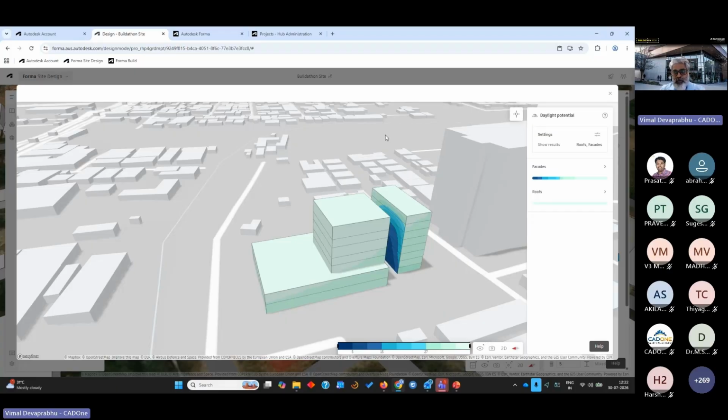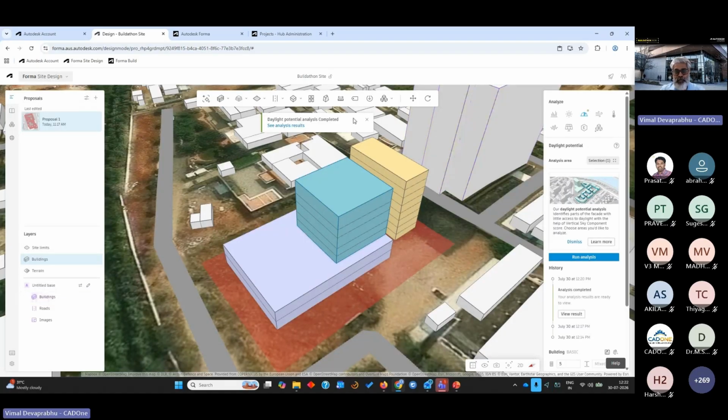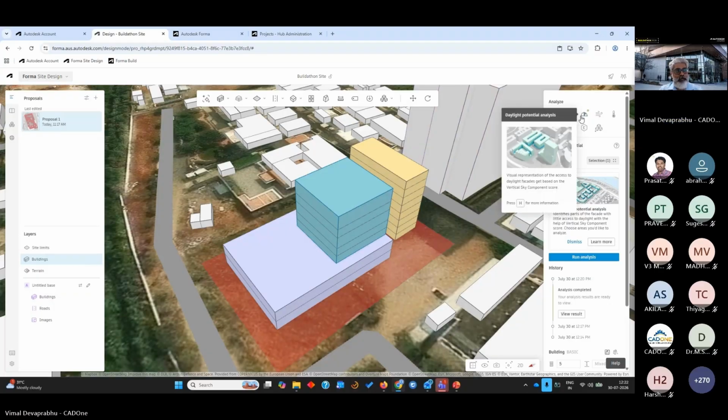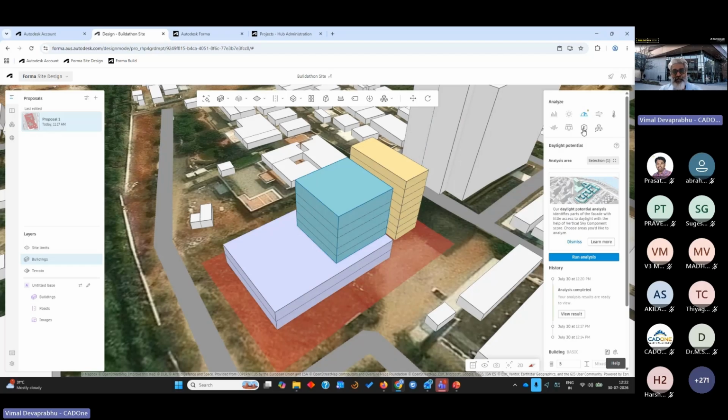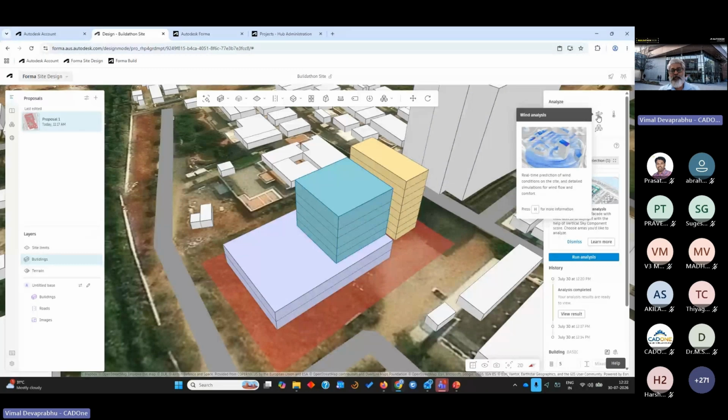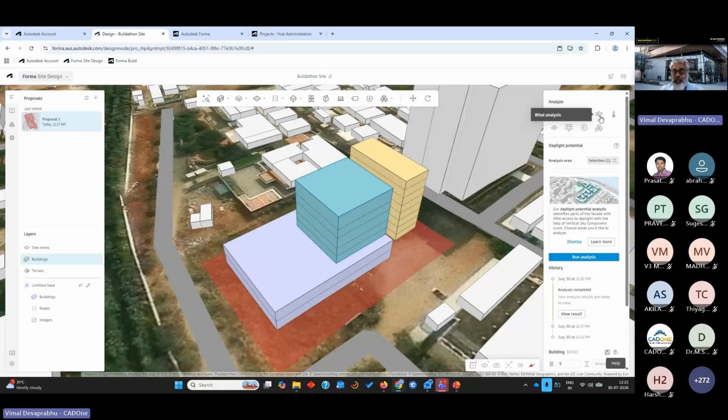Okay, so let's go ahead. We saw how to work with the sunlight and the daylighting, right? Okay, so now let's move ahead and see there is one more analysis which is available here, which is called the wind analysis.